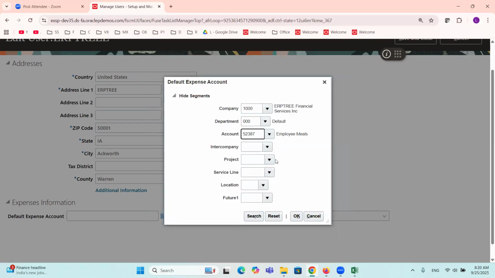Any one of the expense accounts related to the employee you can select. In reality, the system is not going to take whatever account you give here. The account it will take from the expense report template. The remaining code combination it will derive from the employee record. Say okay.